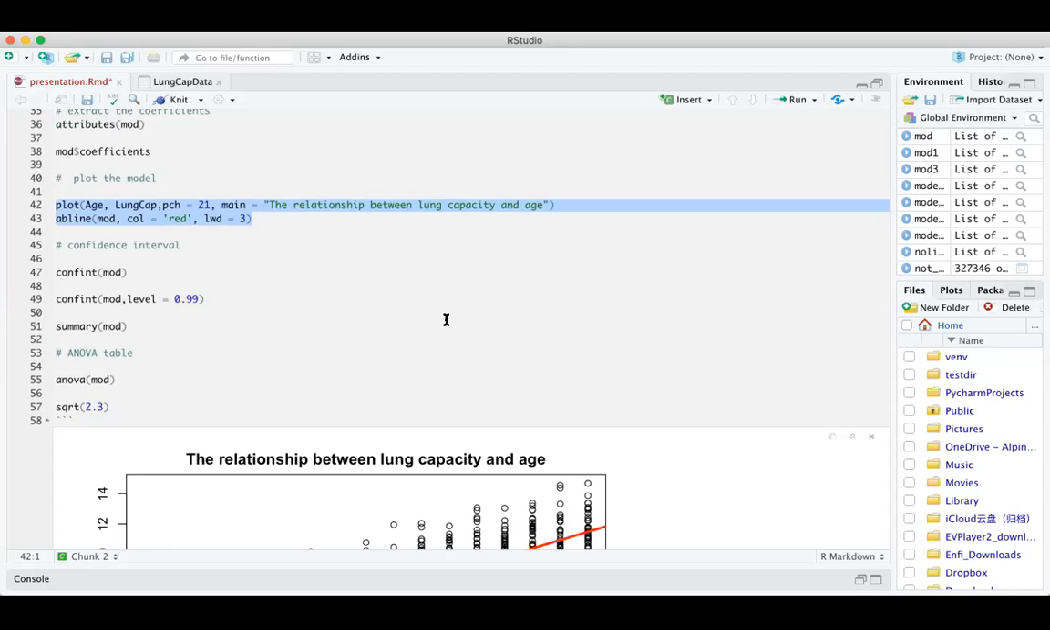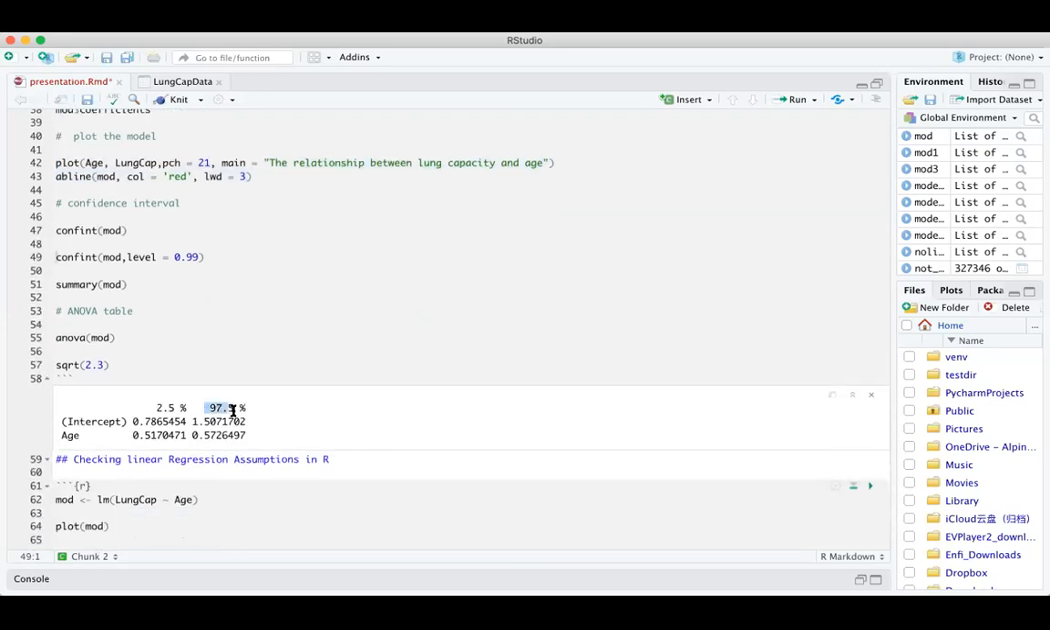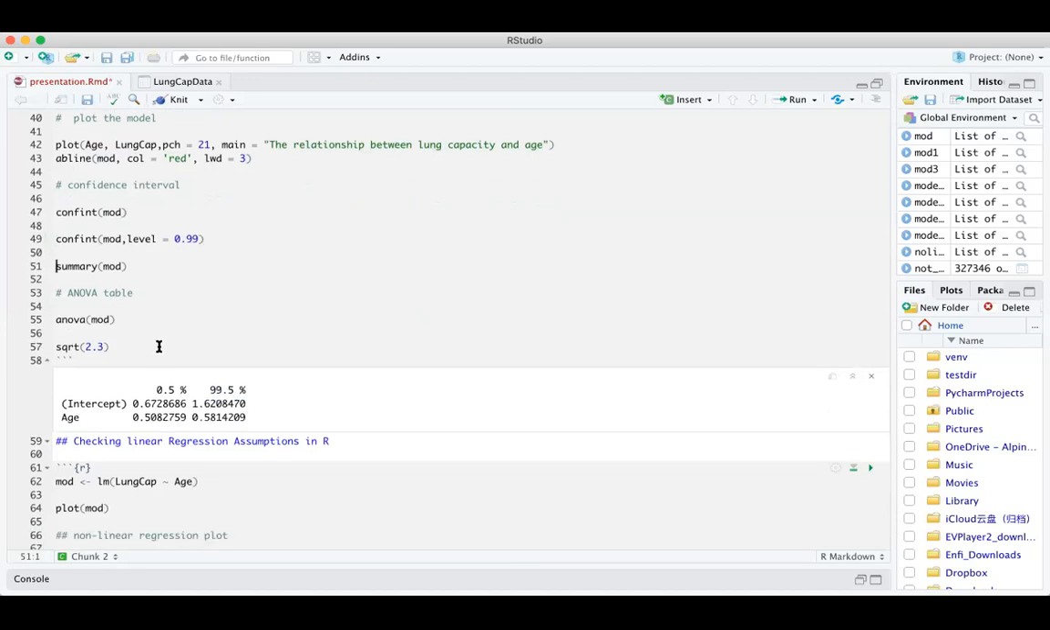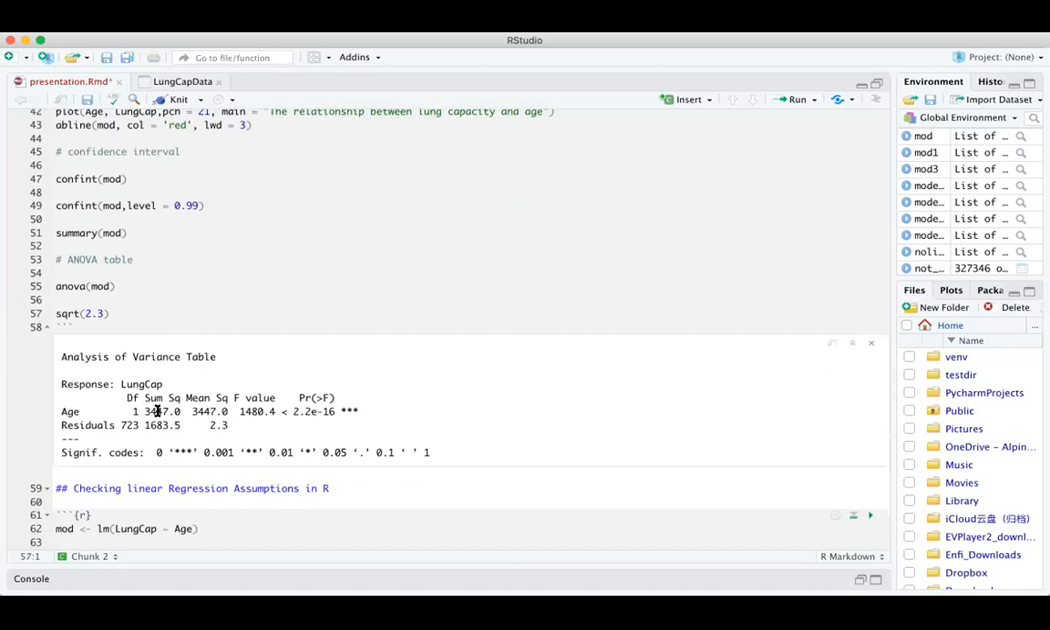So here, if we would like a confidence interval for the model coefficients, to change the level of confidence, we can use the level argument. Right now the confidence level is 95%, and we can turn it to 99%. And the ANOVA table shows the test that corresponds to the F-test present in the last row of the linear regression summary.